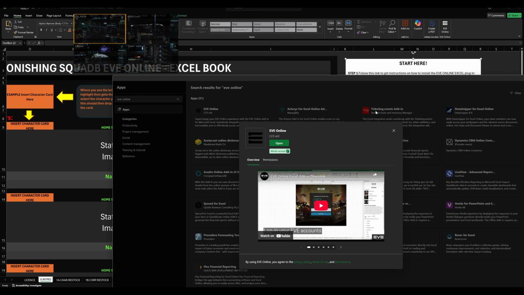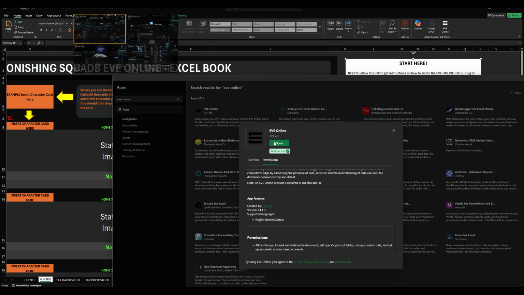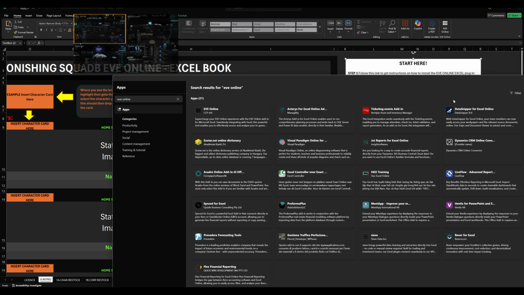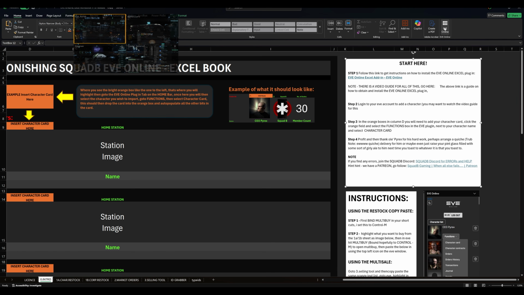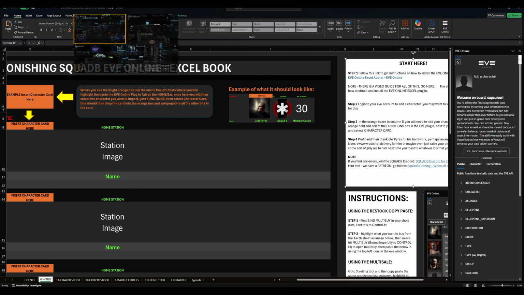I don't even need to worry about the link that I couldn't give you just then. But basically what this does is it gives you the ability to download it and add. And once you've added it, you will see this wonderful box appear here.